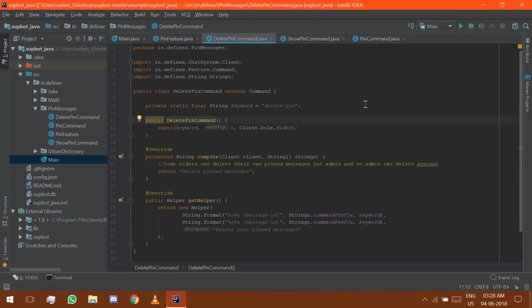And this is the delete pin command. It takes one parameter which will be the ID of the pin, and I want to make its minimum role a bit special. Basically, I want to allow elders to delete their own pins, but I want to allow the co-admins to delete any pins in the group. So for now, I have kept the minimum role to elder. But we will build the system I just explained in compute method.